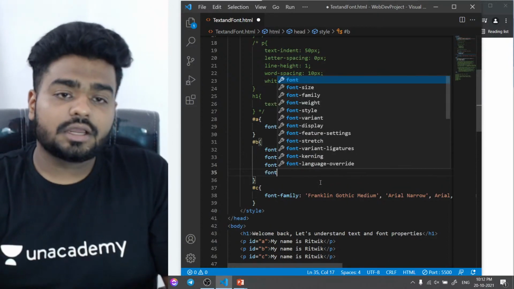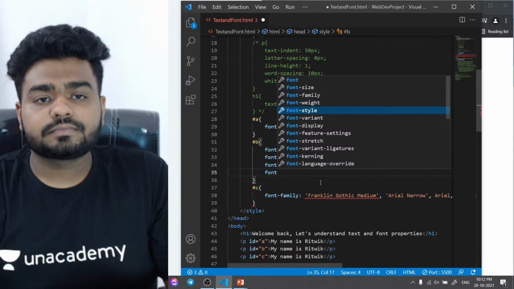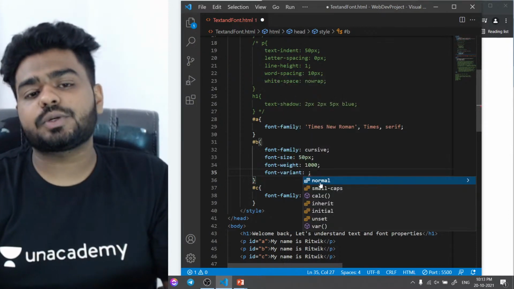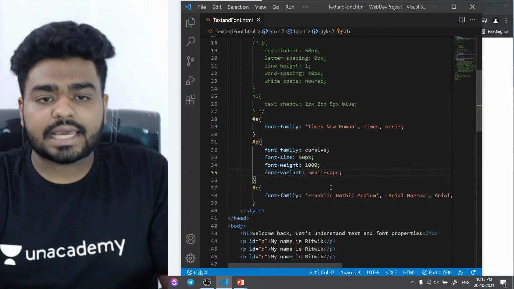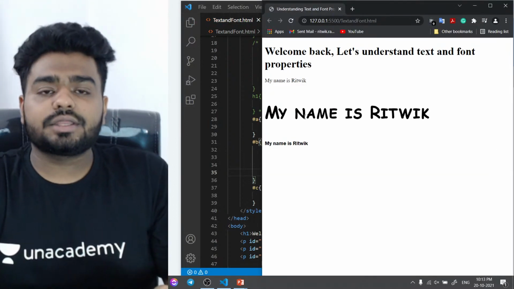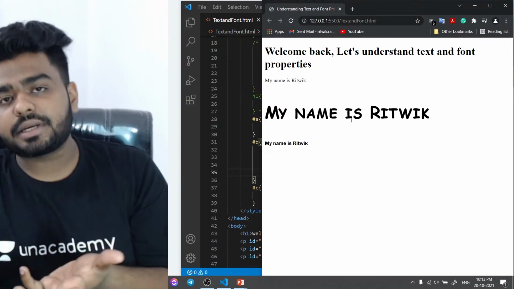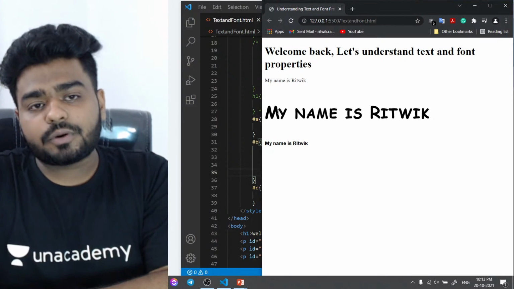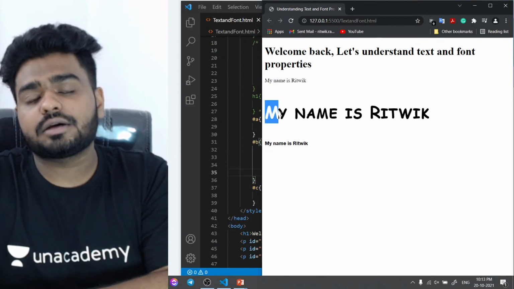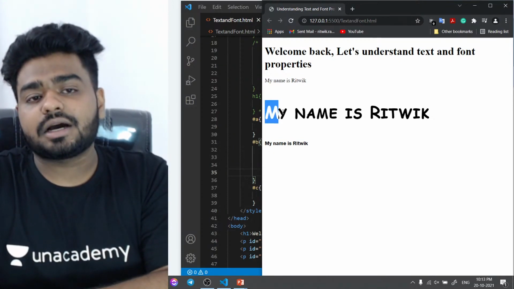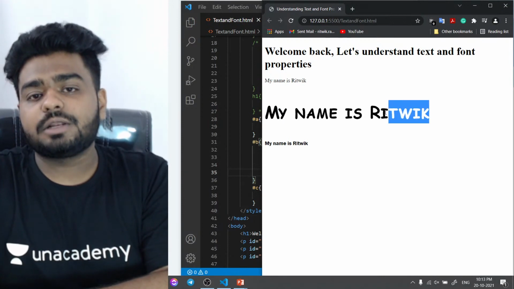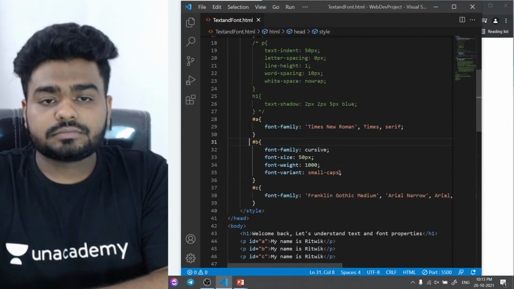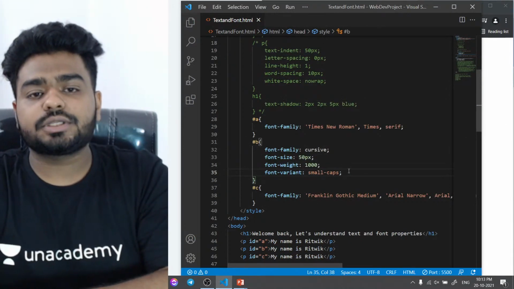What is next? Font variant. Font variant is basically to give small caps. If you use small caps in font variant, you can see this is small caps. Everything will be uppercase, but still it's small capital. The first letter of the sentence will be in capital, but other letters will be in small caps. So font variant, we have understood these four now.